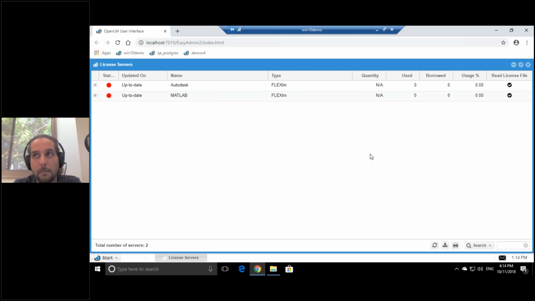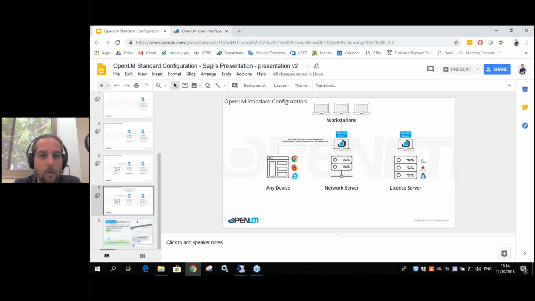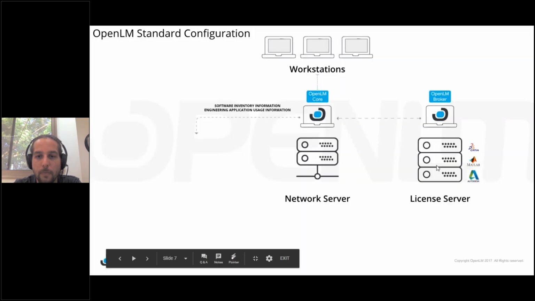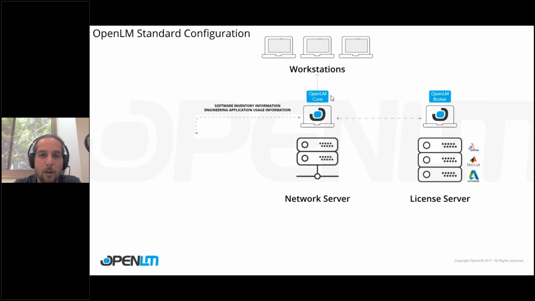let's set up the agent. So first of all, what did we do until now? Well, until now, we simply installed the broker on the OpenLM server. We installed the OpenLM core on a network server. So now all we have left is to install the agent on a workstation. Now keep in mind that the agent is optional. The broker is optional. The only mandatory thing here is the OpenLM core.